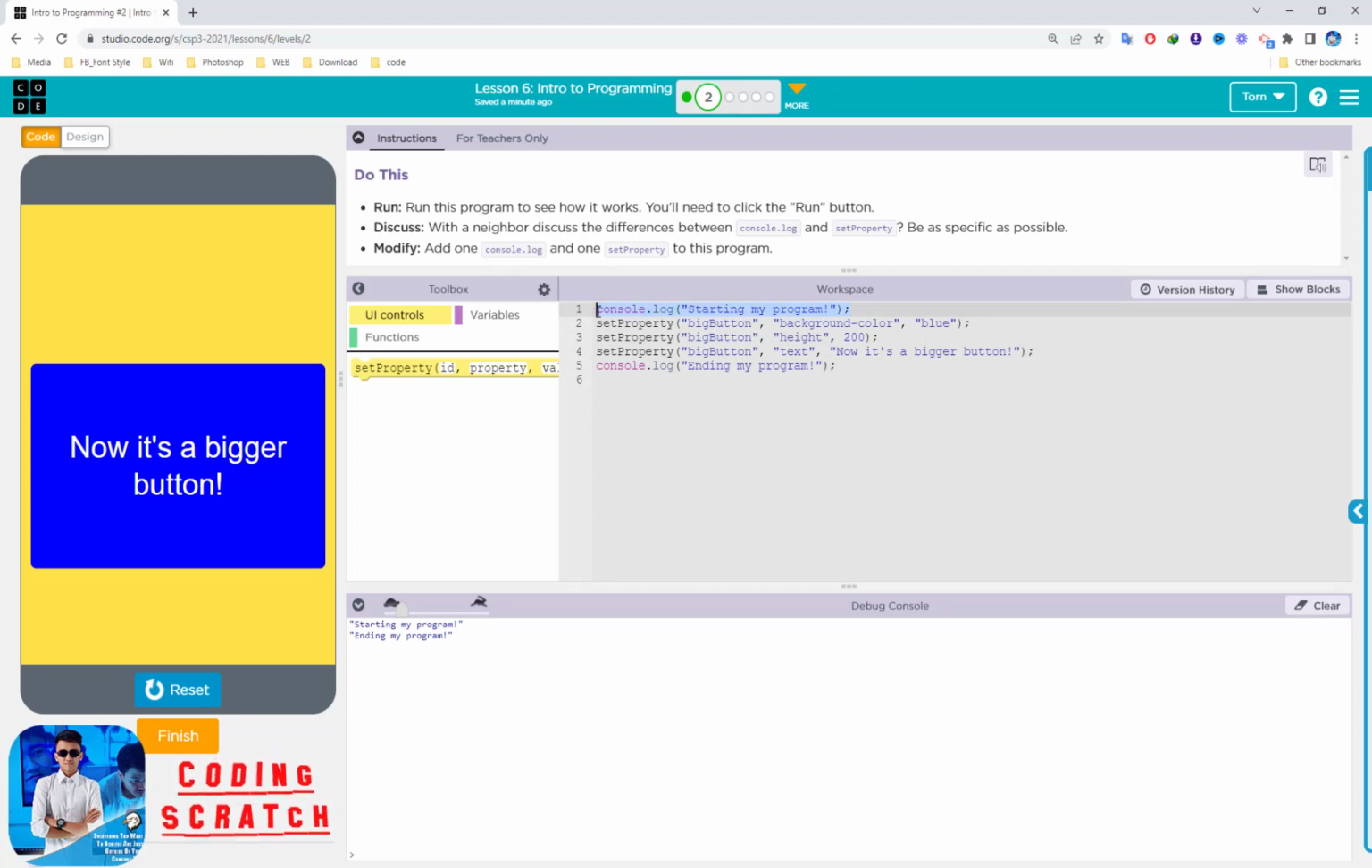So console is the block that could show information like text or number in the debug console here. But if you set property, it means that you want to change the property of the element on the screen. With console.log, you could not change the property of the element on the screen. Set property, it can.